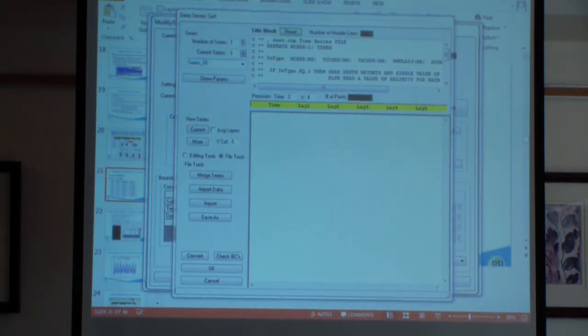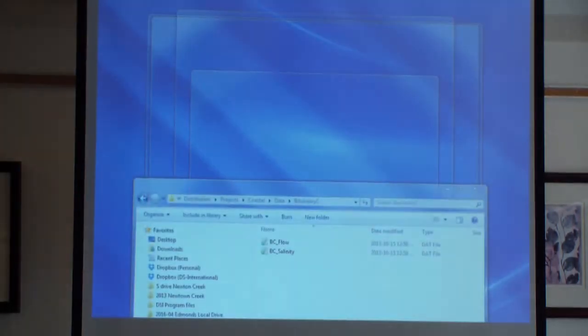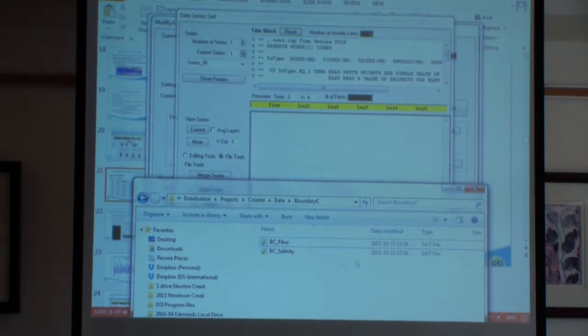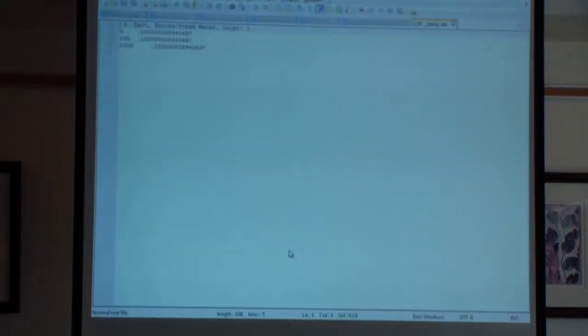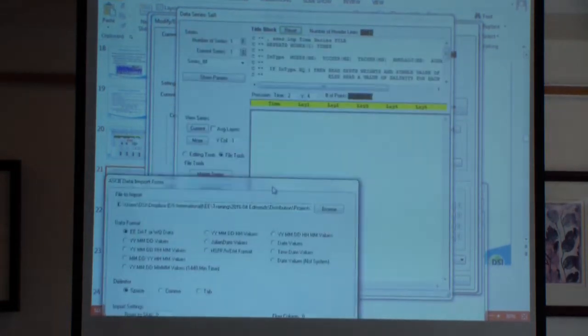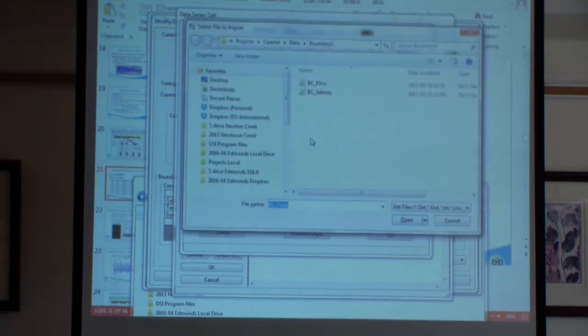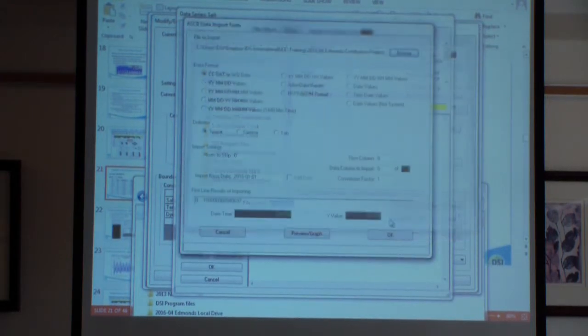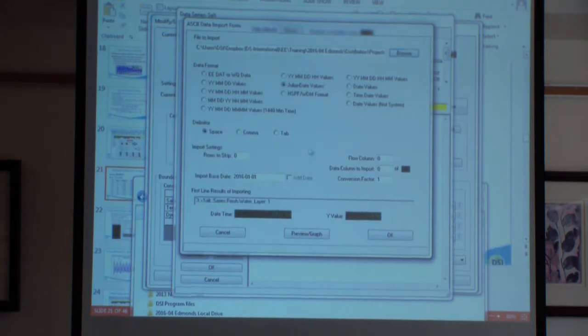I think we have data for salinity there somewhere. So here is a boundary condition underscore salinity. Let's go ahead and use import data and browse to the folder and click on BC underscore salinity. Select that. That should be Julian date values.